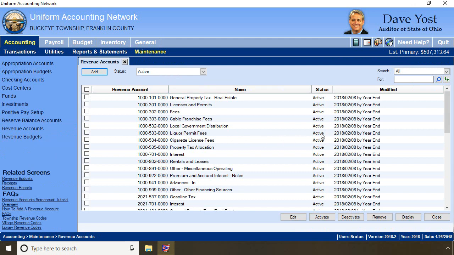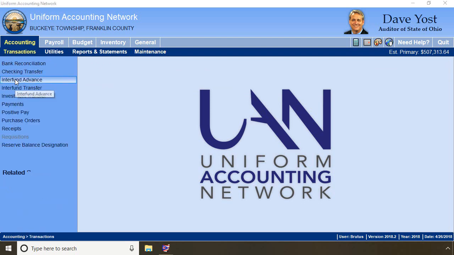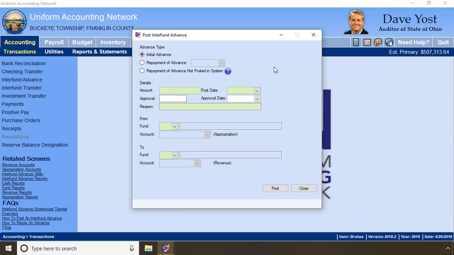On my revenue accounts, I need an advance in the general fund. It is already active. If it wasn't, I would click the Add button and add it. Now I can go back to Accounting, Transactions, and Interfund Advance. On the Post-Interfund Advance form, there are 3 advance types. The initial advance is the first. It's only used when the initial advance is made. The second is repayment advance, used to repay an advance when the initial advance was posted in the UAN software. That's the selection I'm going to make.